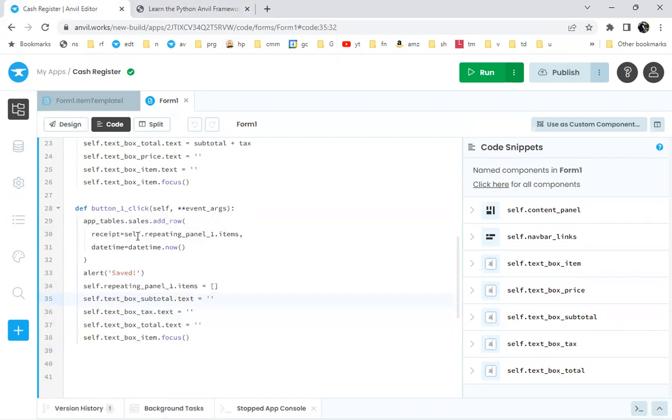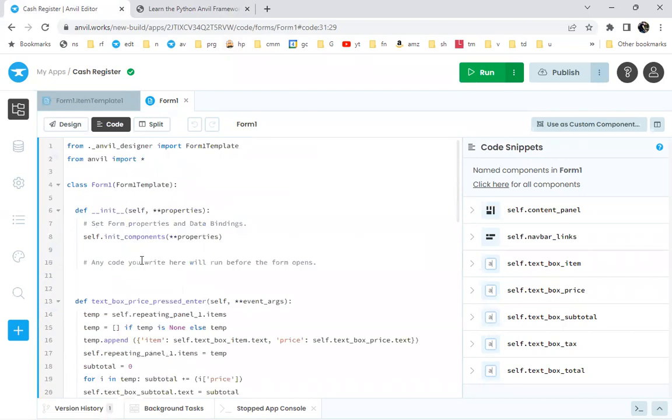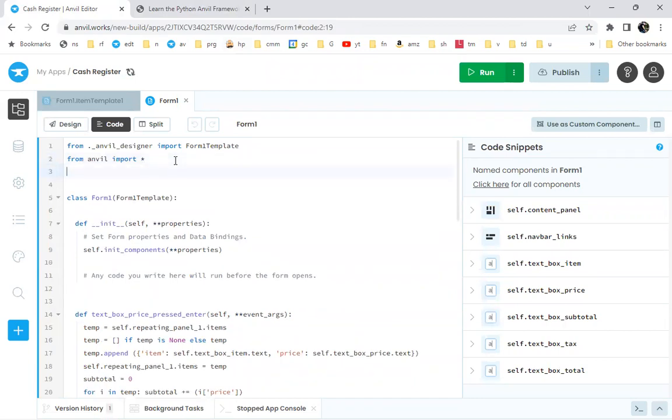So when that button is clicked, we're going to add a row to a data table called sales, and we're going to set the receipt column of that data table to be equal to the items property of the repeating panel. So all the items that are displayed in the repeating panel. That's usually a dictionary or a list of dictionaries. It could also be a list. So we're also going to set the date time column to the current date time. And in order for that date time method to run, we need to import it from the Python standard library. So let's do that now.